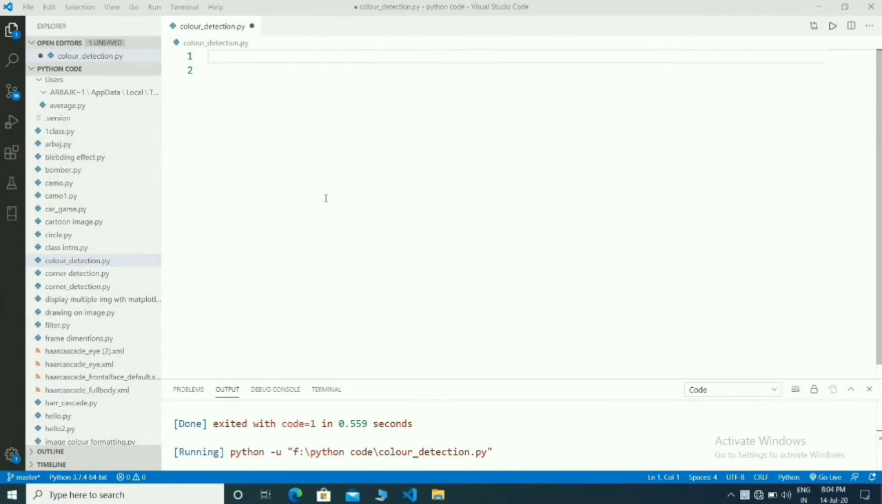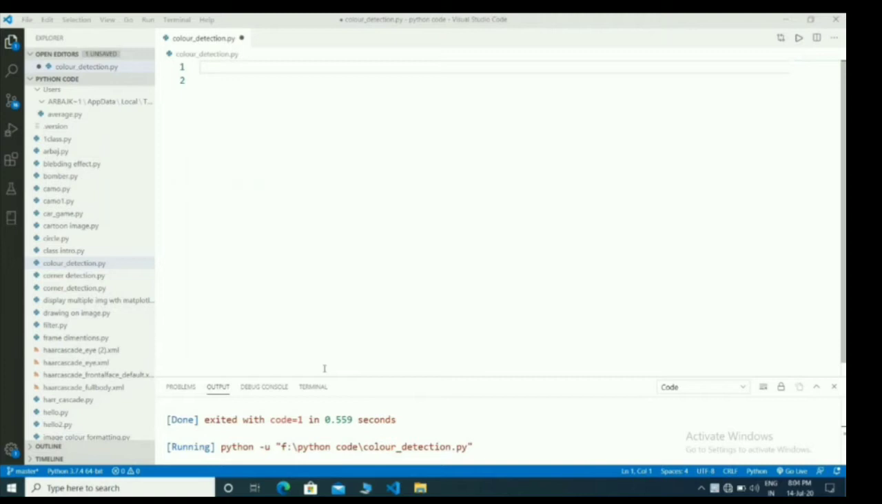Today we'll be discussing image processing, and we'll do this image processing with OpenCV with the help of Python. So let's begin. First of all, we need to understand what image processing is. Image processing is a method to perform some operations on an image in order to get an enhanced image or to extract some useful information from it with the help of programming.